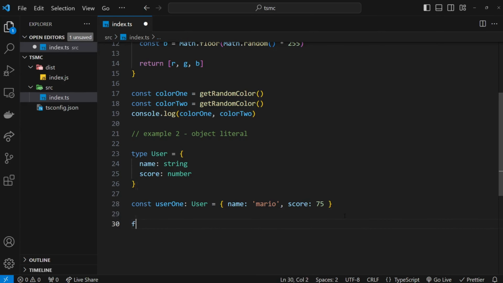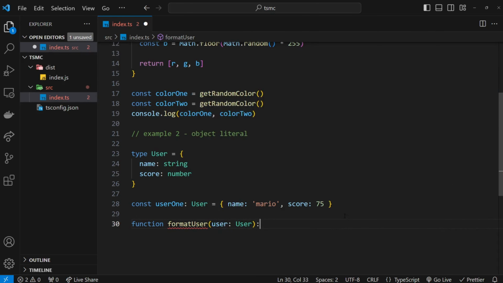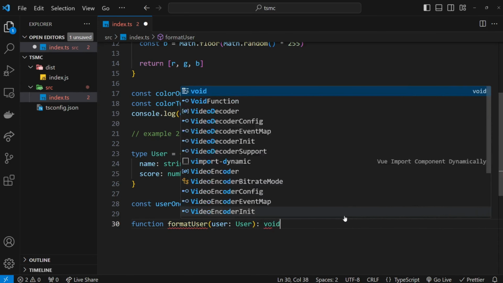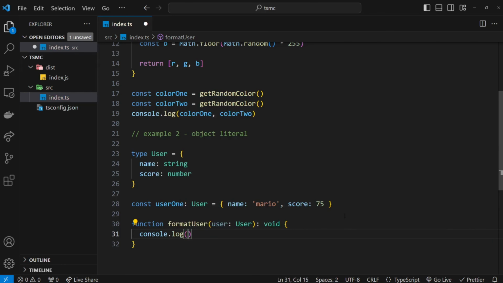So let's come down here and say function formatUser. This is going to take in an argument called user, which must be of type User. It's not going to return anything, which is why we'll say void right here. Then inside the function, all I'm going to do is log something to the console.